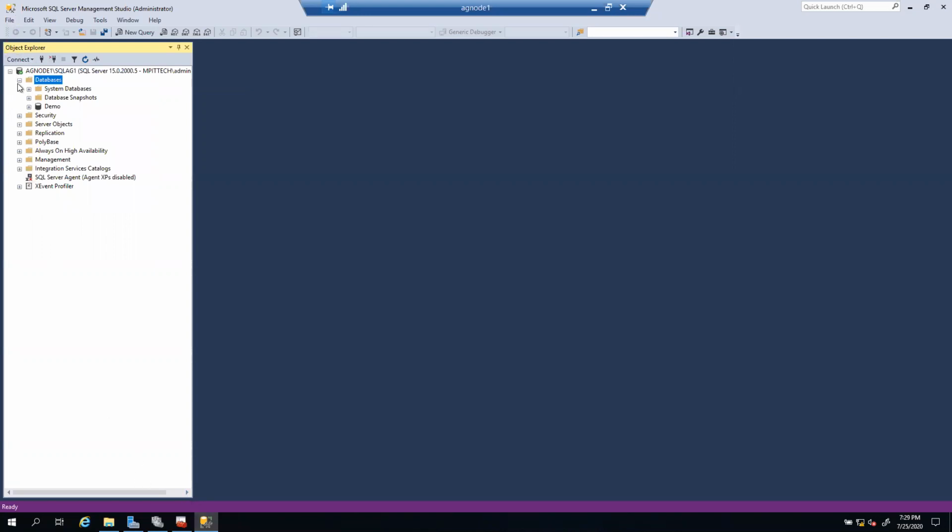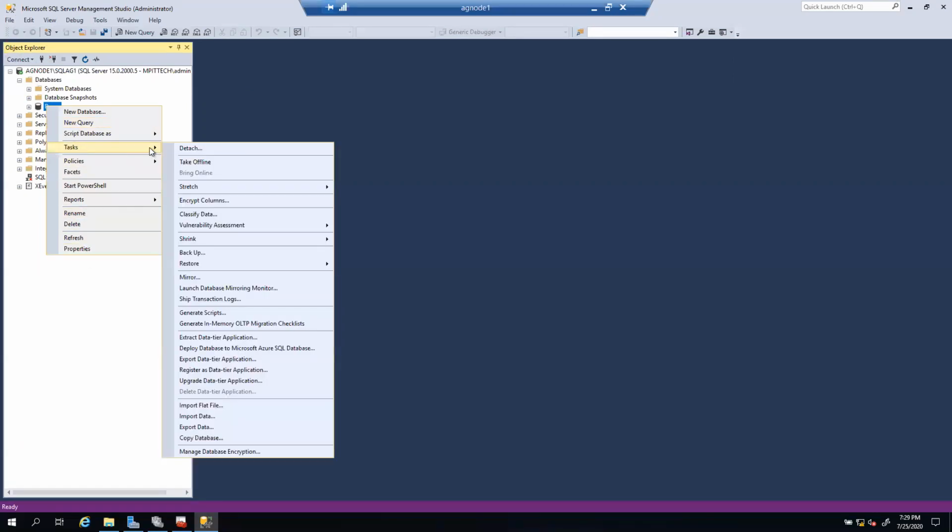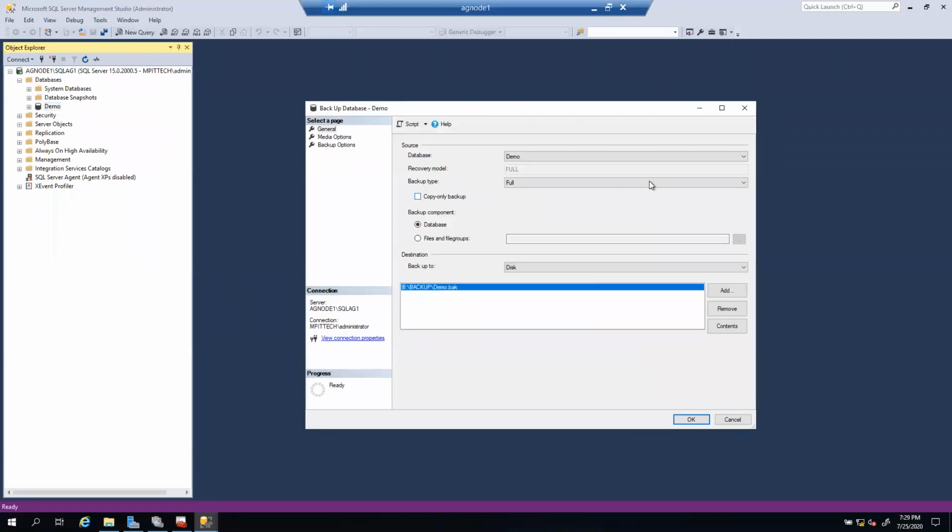Okay. All right. So I like to take a backup of this database. Backup, full backup is fine. I like to put it in a shared location.